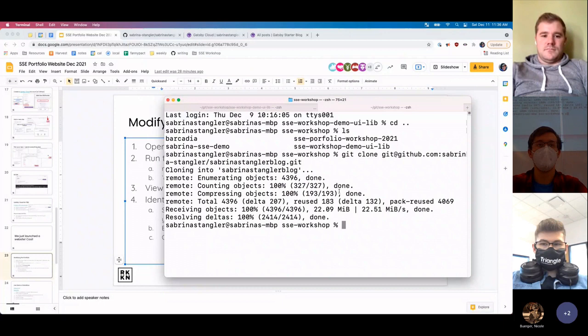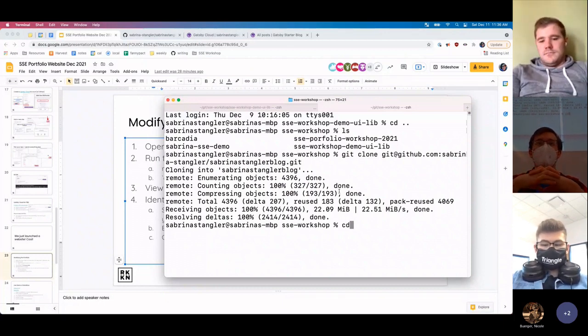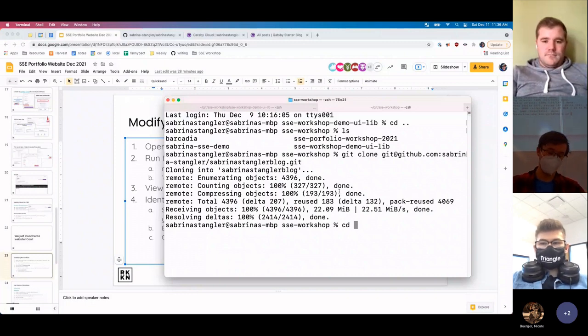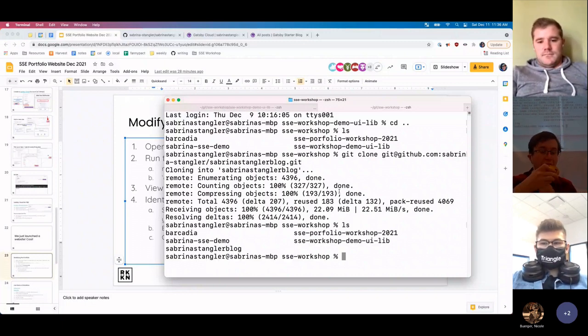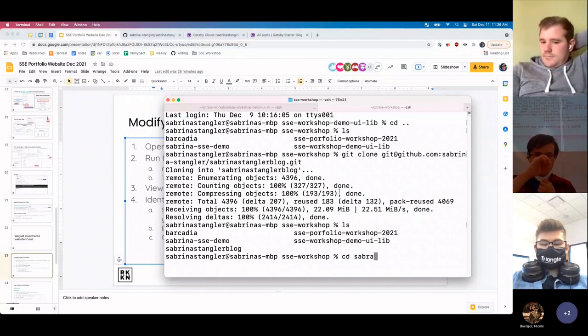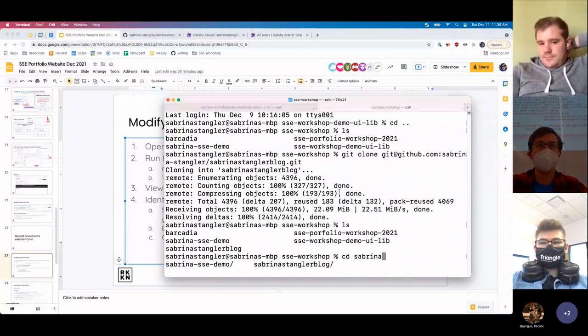Sorry that I'm bouncing around, but now that you've cloned it, if you're using a terminal like me, make sure that you change directories, which is cd, into the directory you just cloned. It won't automatically do that. So now I know it's called Sabrina Stangler blog.